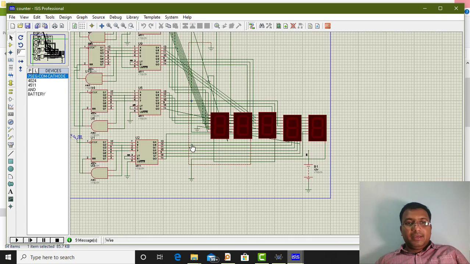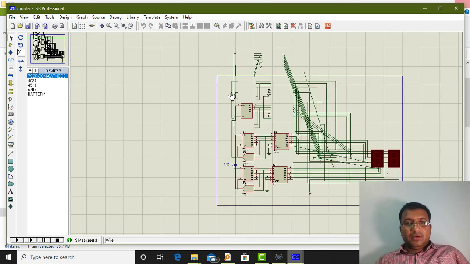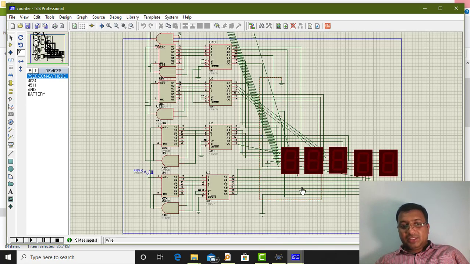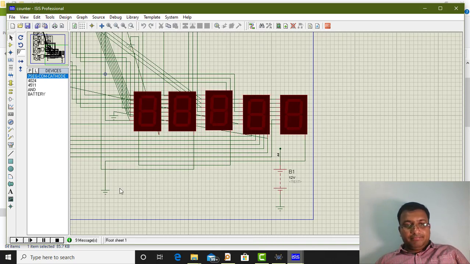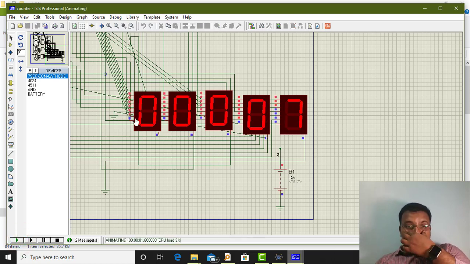Here it is. I have designed the same circuit with a 5 digit counter. The circuit is too big, so I'll show you by maximizing the display like this. If I run it, you can observe the counting. It will display the 5 digit counter. You can have a digital clock as well by using this. Okay, it's a very simple circuit.